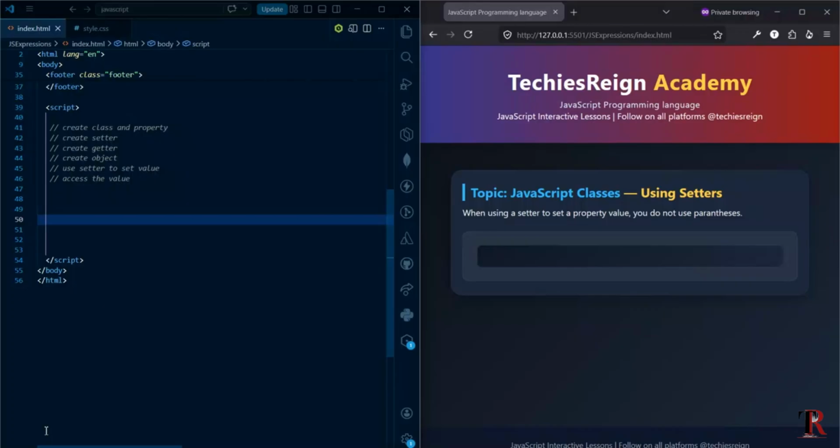In this example, I have itemized the steps that we need to follow through comments in this script section. The first one says create class and property. 2 says create setter. 3 says create getter method. 4 create object. Number 5 use setter to set value, and number 6 access the value. So the first thing is to first create class and property.